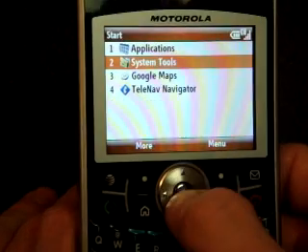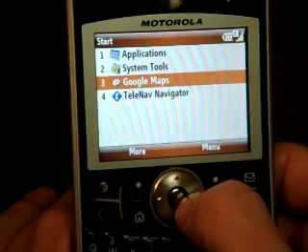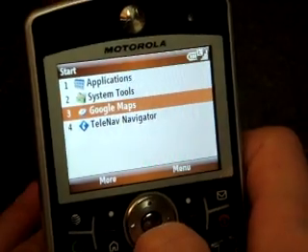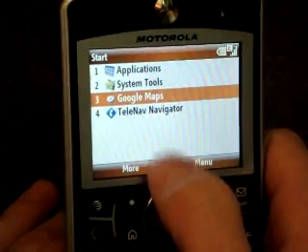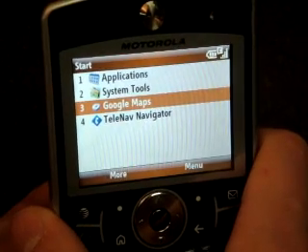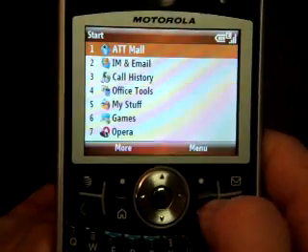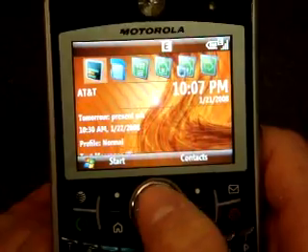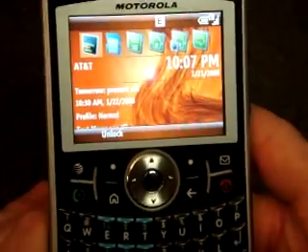So that is System Tools, and I added Google Maps. It's a must-have application, or Windows Live Search, and then Telenav Navigator if you pay for that, which is between $5 and $20 a month, depending on how much you want to use it. So that is software on the Q9 Global.